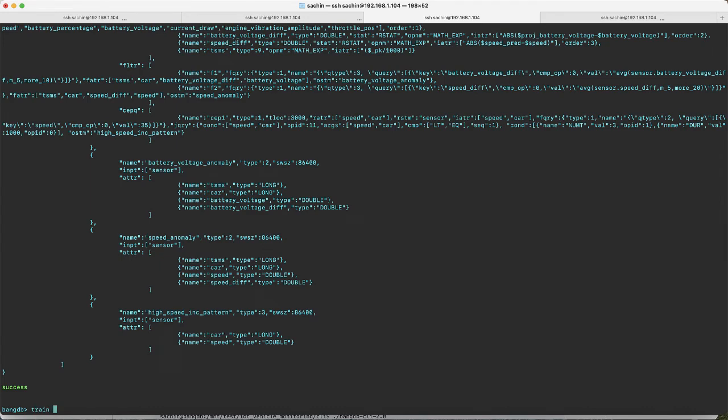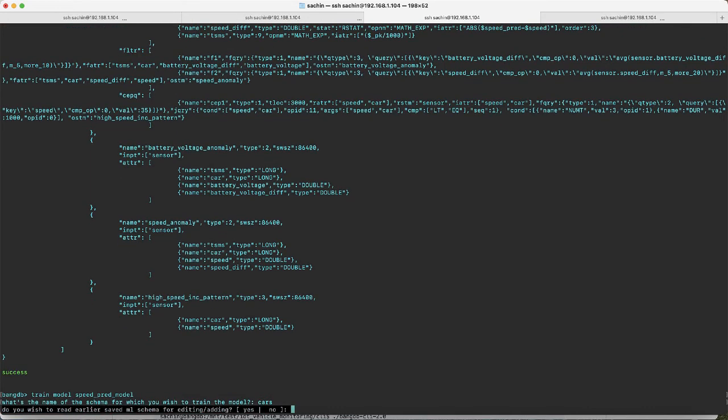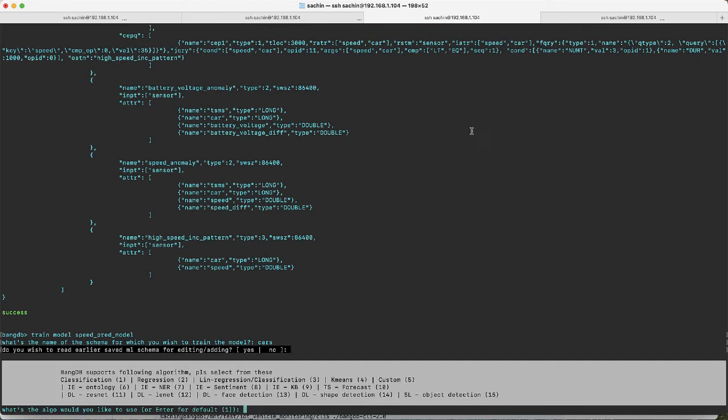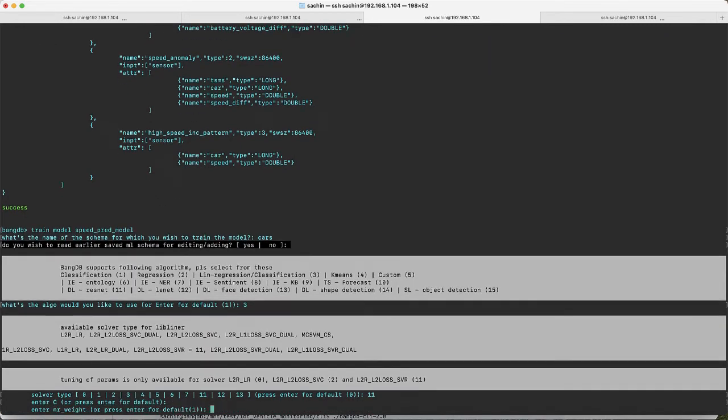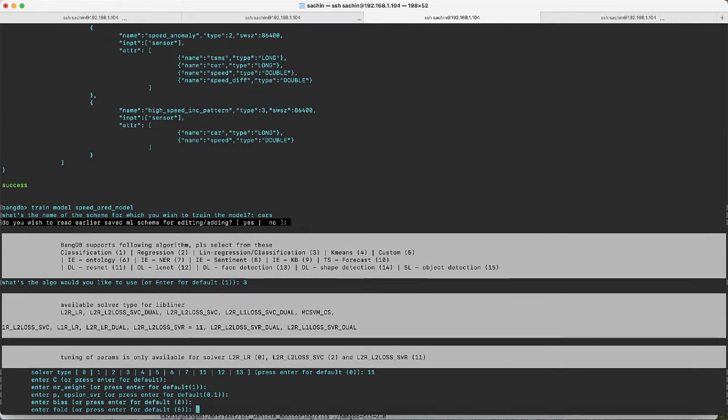So again, we'll use the same command, train model. This is the model name, schema. And then here we would like to do regression. So let's select the linear regression because it is faster for training. Again, select default for demo purpose.